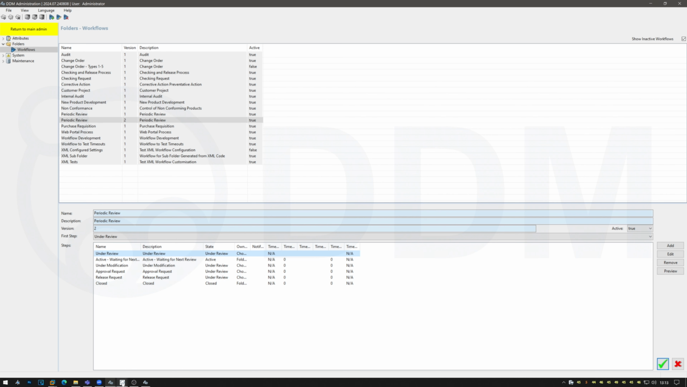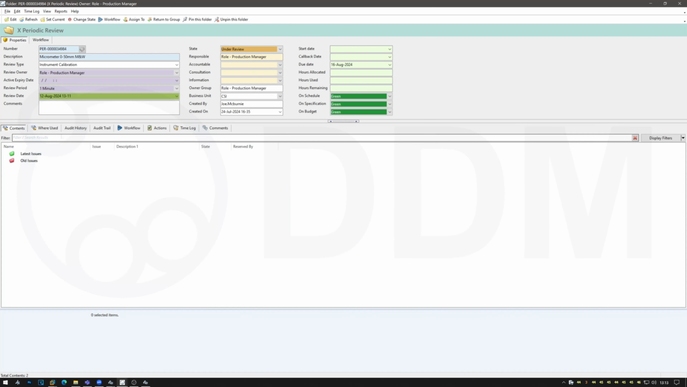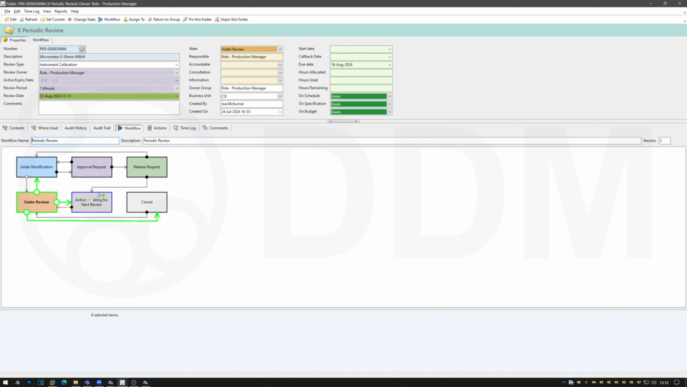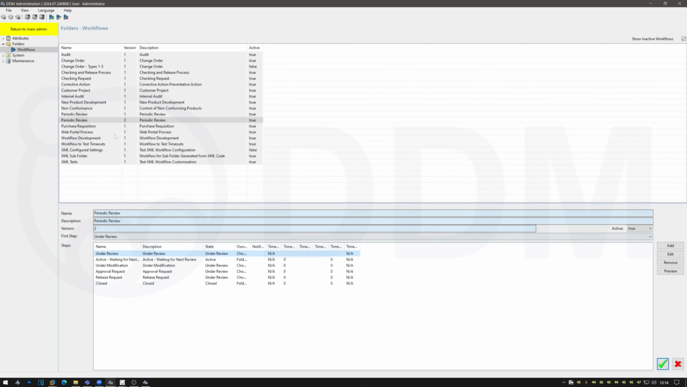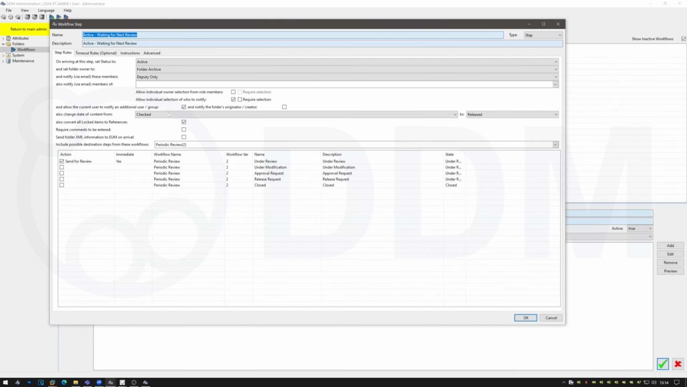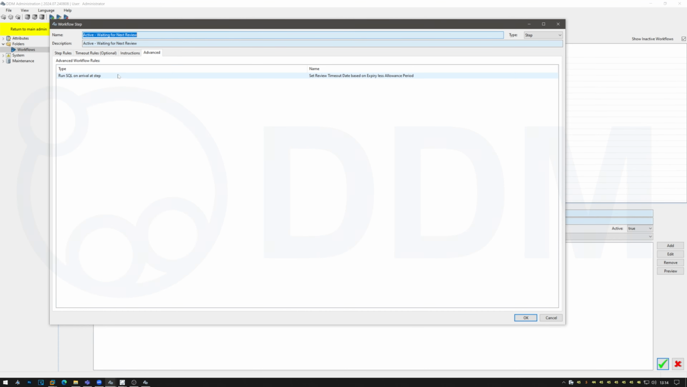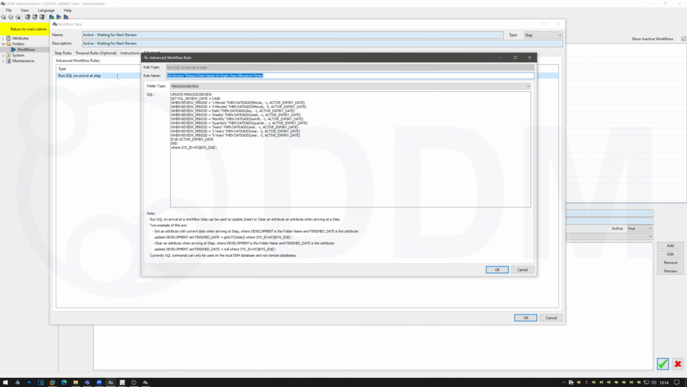And the other example, just reverting back, the other example that we'd set here was the timer. So we were setting the review date based on the expiry date minus 1 minute. So let's look at the SQL script behind that. I go back into the admin tool. Okay. Periodic review workflow 2, and this step of the workflow, on arriving at this step, run this SQL command.